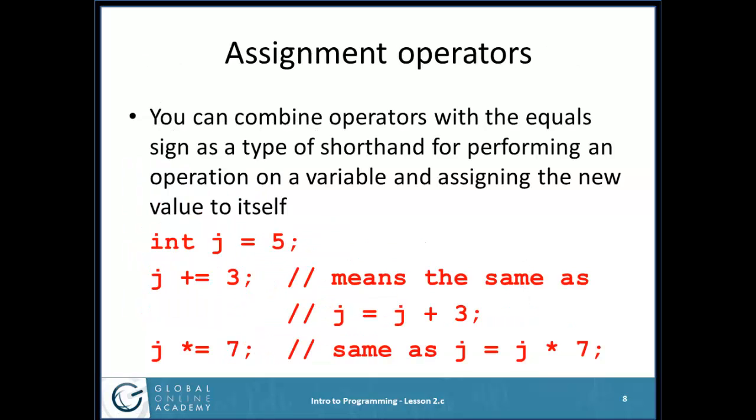Assignment operators. We saw whatever's on the right side goes into whatever's on the left side. But we can combine operators with the equal sign as a type of shorthand. Look at this. j += 3 is a shorthand way of saying j = j + 3. I can do that with any of my operators. I could say j -= 3, j *= 7, n %= 2. It means the same as variable equals variable operator and then your other operand. Java programmers get really used to doing shorthand. Java programmers are lazy and like to type fewer characters.